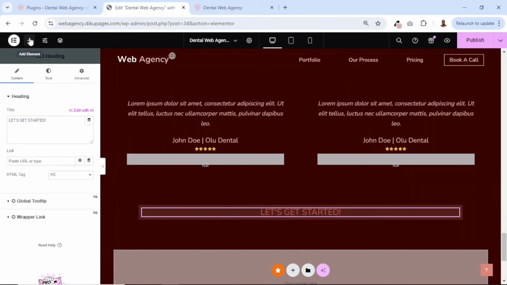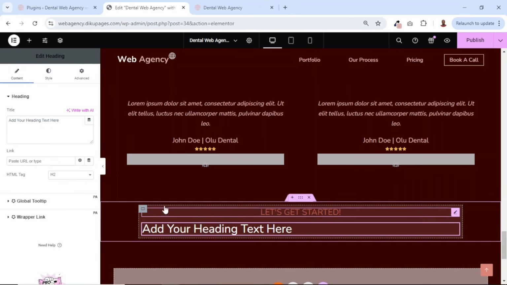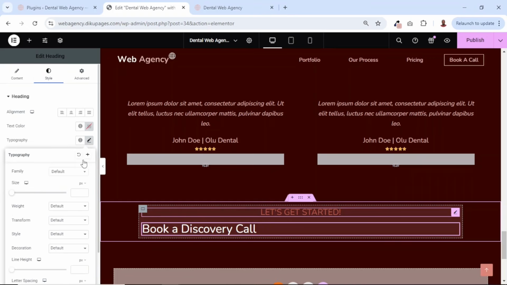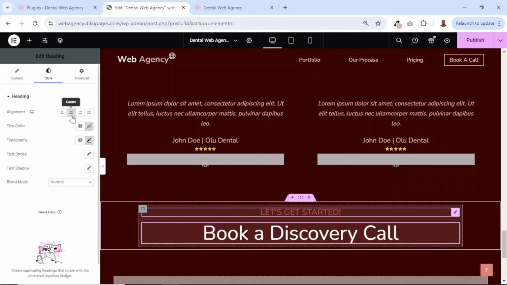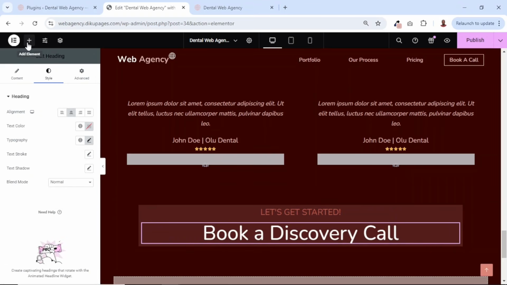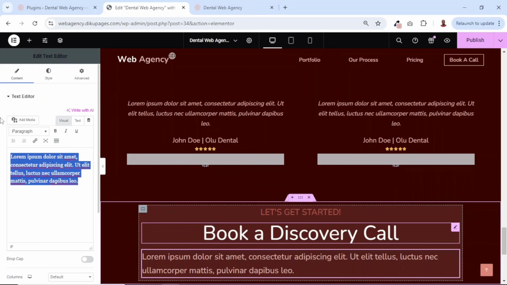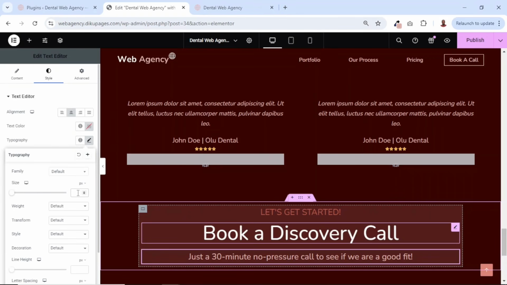Next I go over to elements, then I drag in my heading elements like this. The text is going to be book a discovery call. Next I go over to style, the typography I'll make it 60 pixels and I'll set it to align center. Next I go over to add elements and I drag in the text editor, and this way I enter my text. I go over to style, I center it, and then typography I change the size to 16.